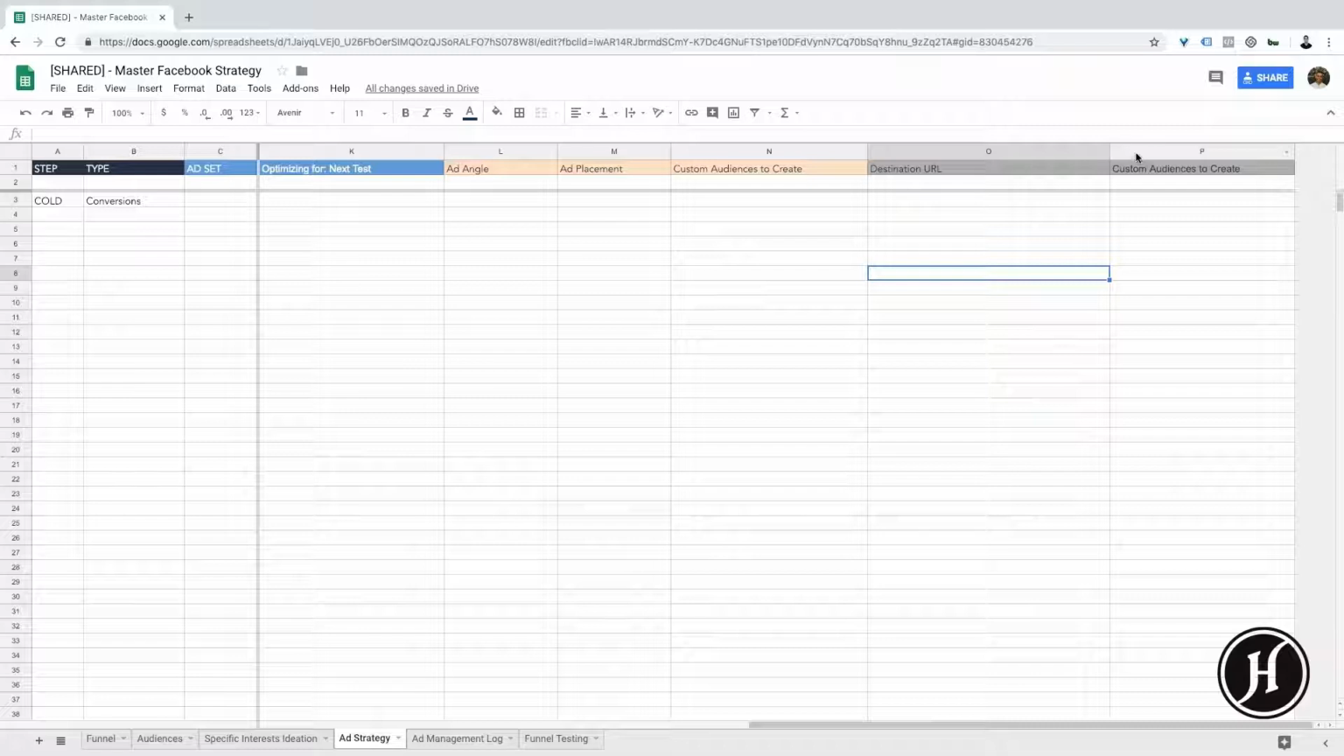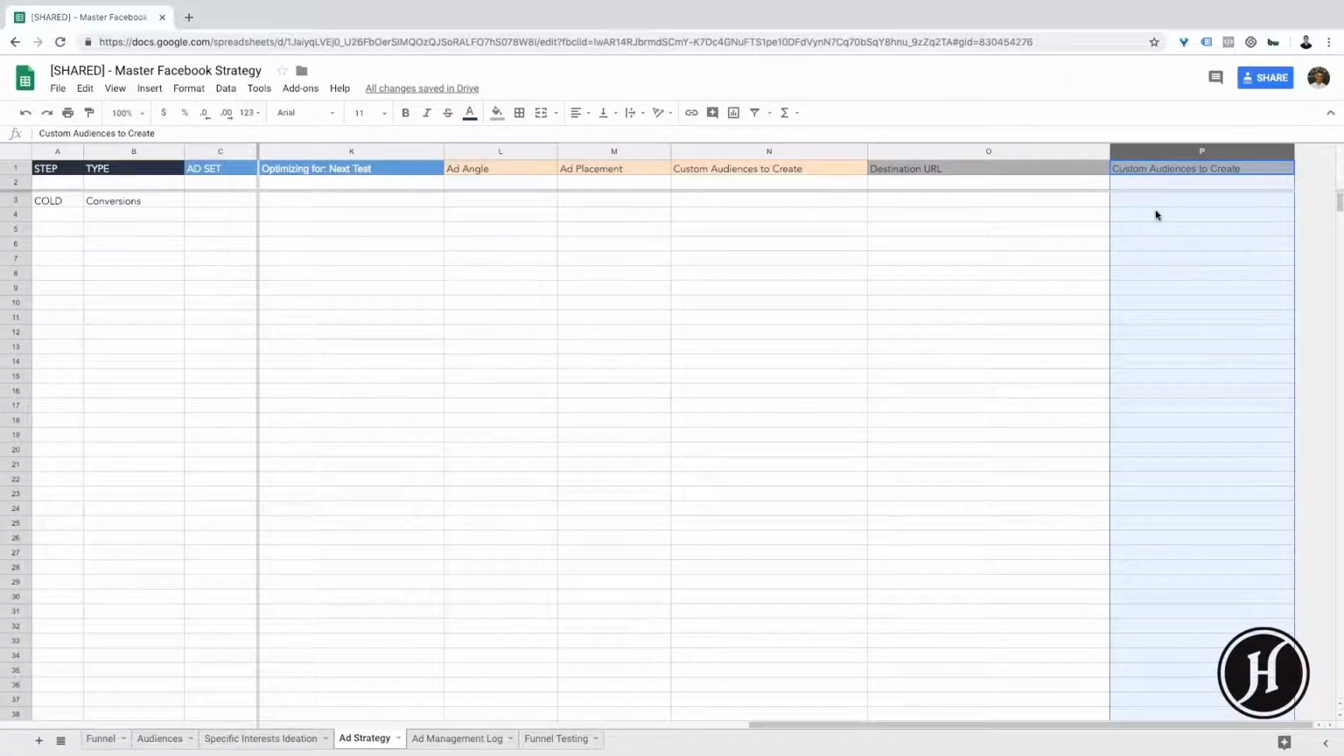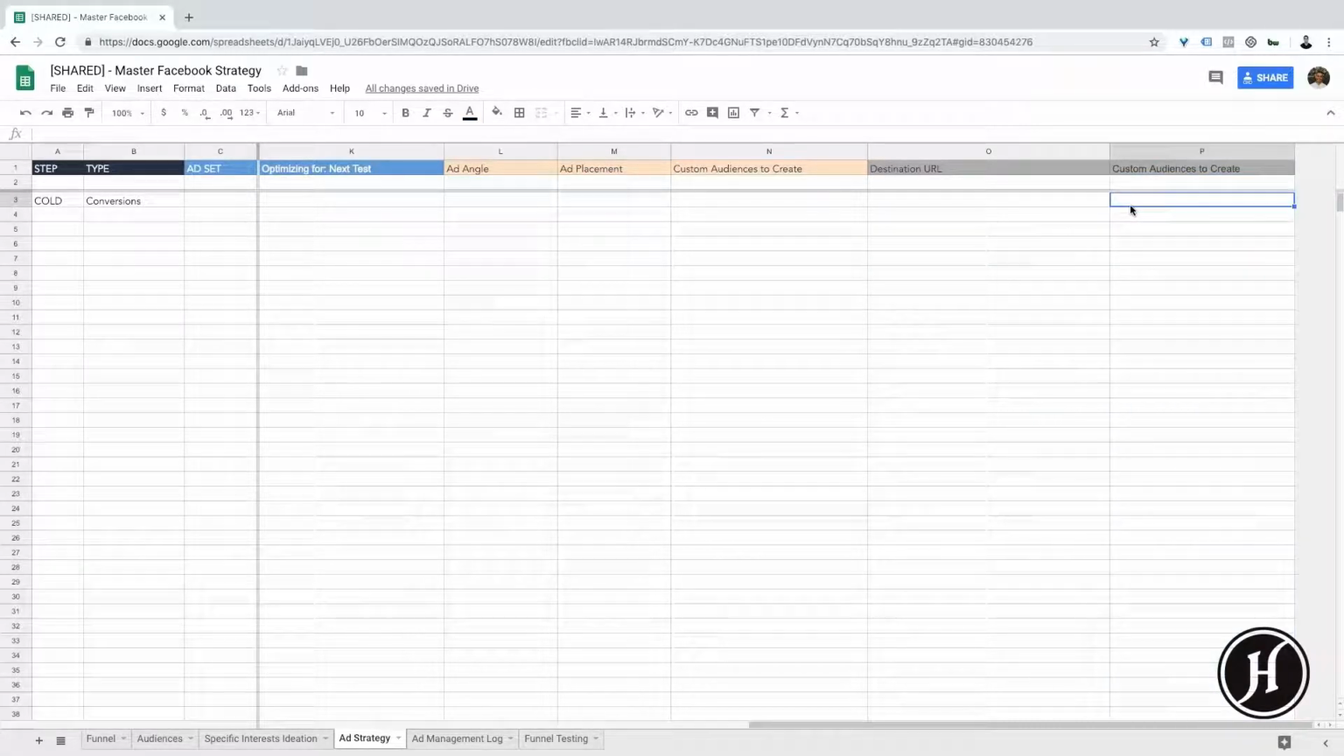And then this extra column over here is optional again, if you want to create a specific creative custom audience for people who visited this landing page in the last 3, 7 to 14 days.